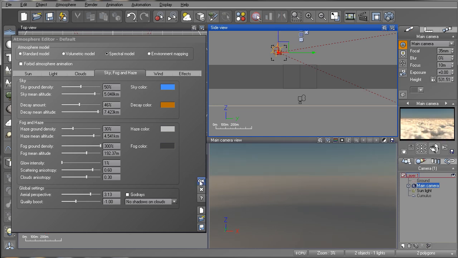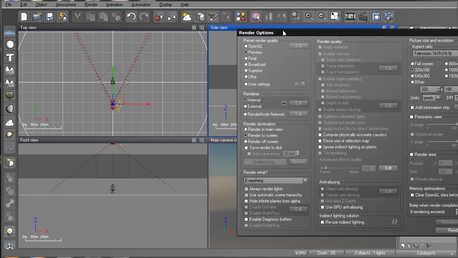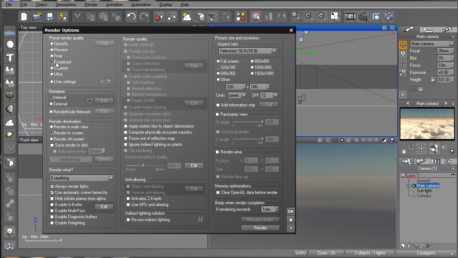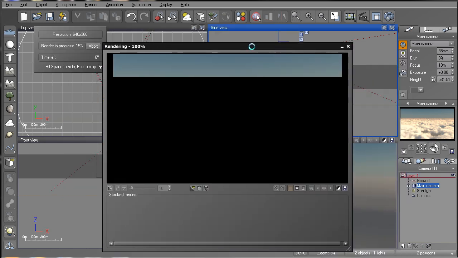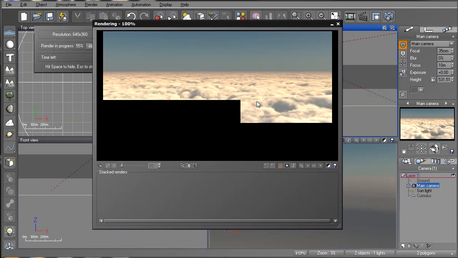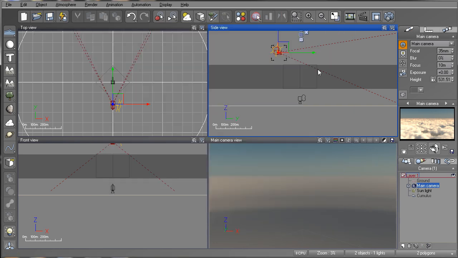Close the atmosphere editor and open the render options by going here, and select broadcast quality, render to screen, and select a size. And let's do a test render. So this is what we have here. Let's go back to the atmosphere editor. You can open it by hitting the shortcut F4.